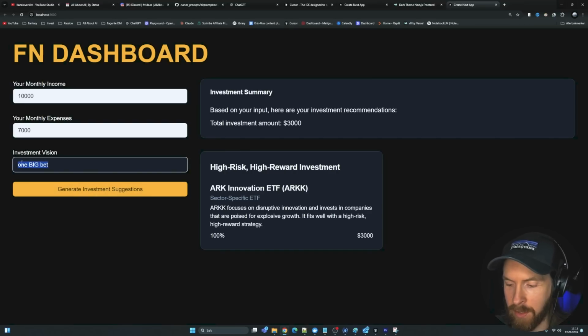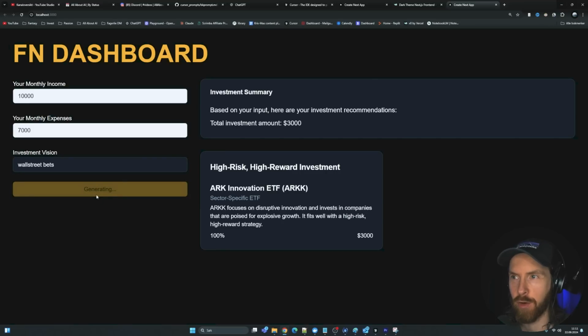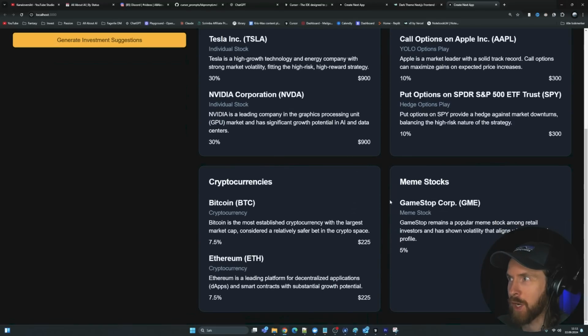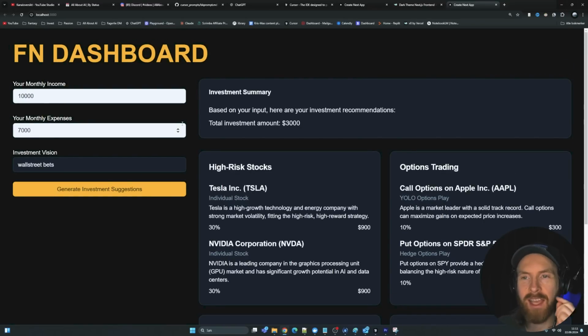Let's do another strategy. Wall Street Bets. That is from the Reddit forum, right? So let's see what we get here now. Okay, so now we got Tesla stocks, 30%, Nvidia, options trading, so call options on Apple, put options on SPY, crypto, and meme stock, GameStop, of course. That was a bit fun. So yeah, I think it's working pretty good. I guess we have some issues with our JSON parsing, but that's fine for now.